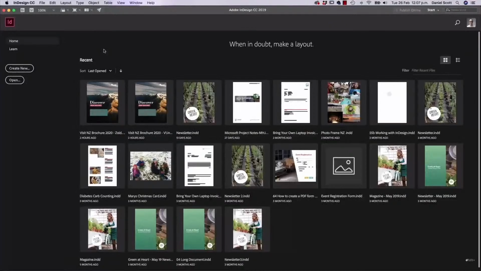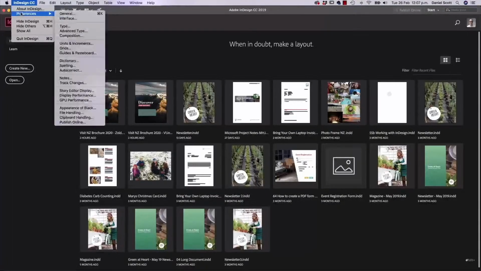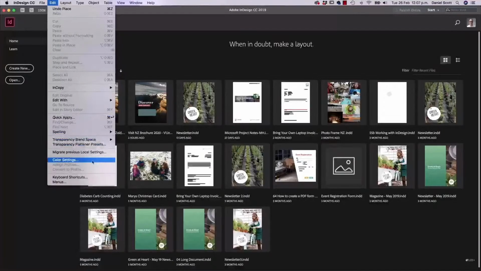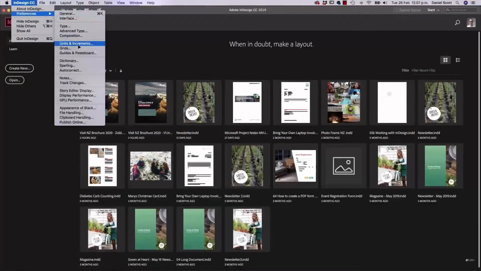So we've opened up InDesign. Yours might look a little different from mine, but that's all right. On a Mac, you follow me first. So InDesign, go to preferences and go down to units and increments. So that's if you're a Mac user. If you're a PC user, it's a very similar thing, but it's under edit. And down here, you'll find something called preferences and units and increments. So follow me in here.